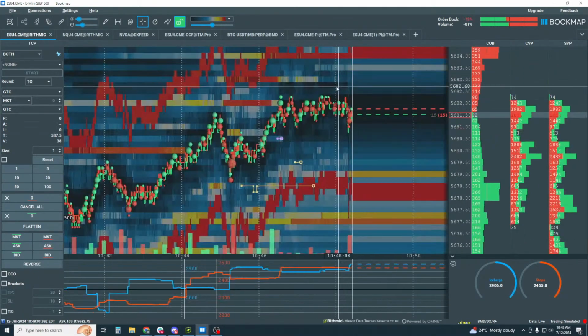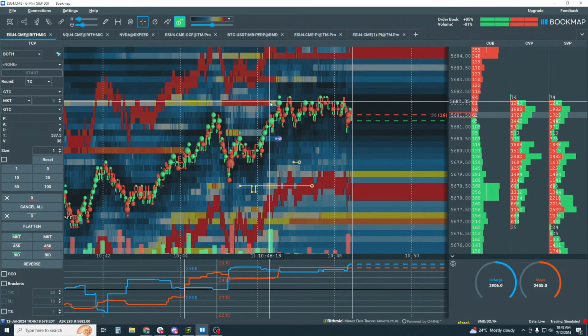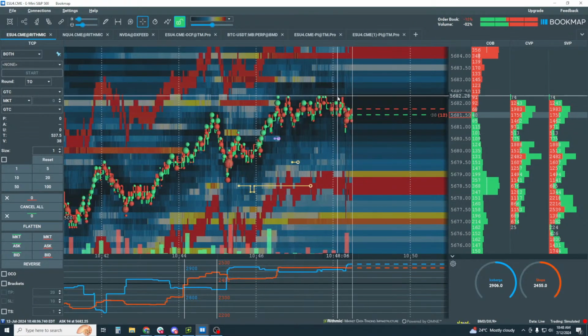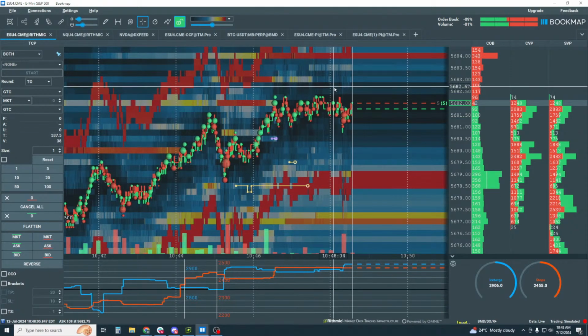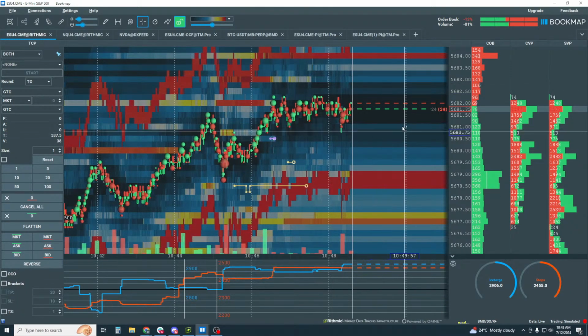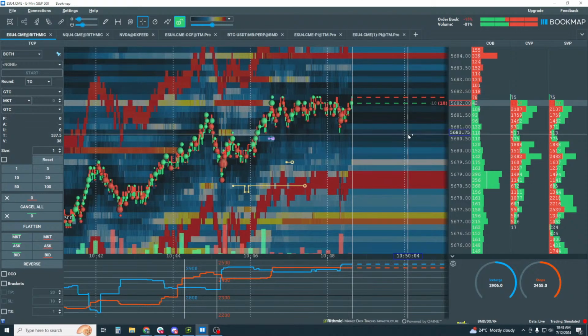Anyway, let's take a look here. We just traded high liquidity up here. There's some exhaustion, a bit of selling. I'm not convinced yet that's it. The bid is still pretty strong here.